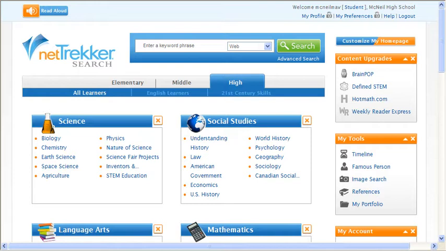Let's take a look at NetTrekker. NetTrekker is a search engine that acts much like Google, except it returns only educator-approved and rated sites. Now let's compare a NetTrekker and a Google search. I'm going to search for grasslands.